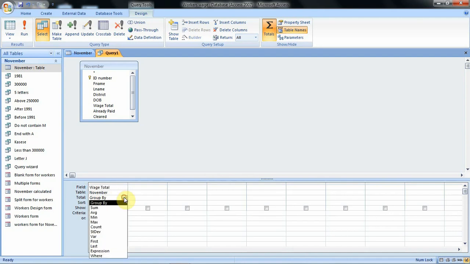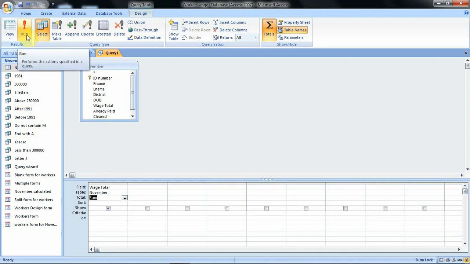Then we use this arrow, and from the arrow we have a number of options to work with, but we are interested in sum because sum helps us to calculate the total. You can get the average, the max, the count, and so on. So let's click on sum. When we click on sum, we shall continue and run so that we perform our action. So I'll click on run.